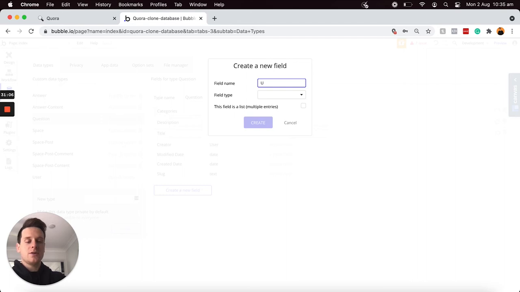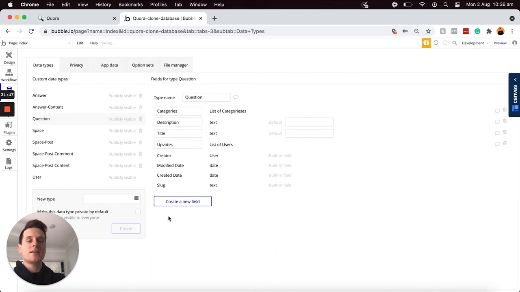So I'll be calling our first field upvotes. And now this field type will be a user field type, similar to the followers on our user data type. And this of course will be a list of users, because every time someone selects to upvote a question, I will add them to a list of total users who have also upvoted that question. And then of course at any time I can perform a count on how many users sit within that. And that's how we will determine how many people have actually upvoted that question. So I can choose to create that.